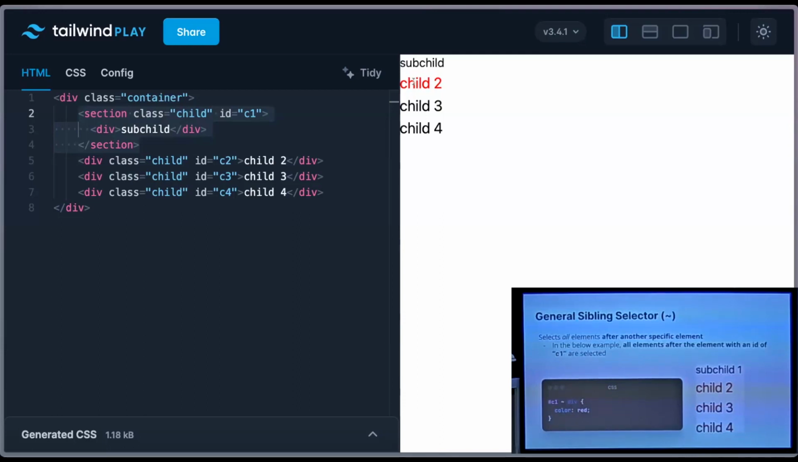All right. And the last one is called the general sibling selector. As the name may suggest, it's general. It's going to select all the elements that are after the specific element that you specified. So in this example right here, you're going to use the squiggly line, the tilde, and it's going to say, after the element with ID C1, we're going to be selecting all divs that follow it. So if we look in the code again, this is our element with ID C1, so it should select all these divs right here.